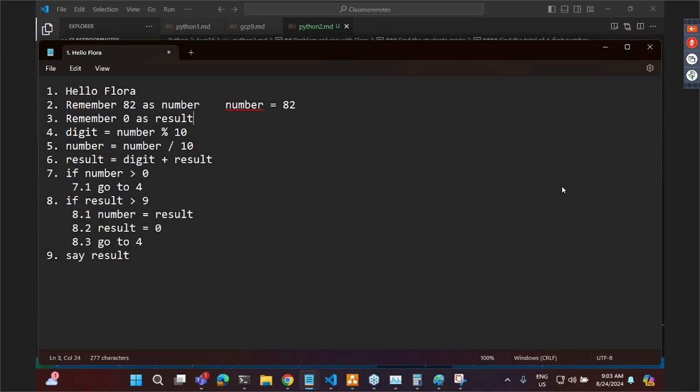Okay. So then in the result, what is the value which we will have as of now? Result is equals to 0. Then what is the value which we will have in digit right now? 82 percentage 10. What is the value which we will get? 2. Okay.